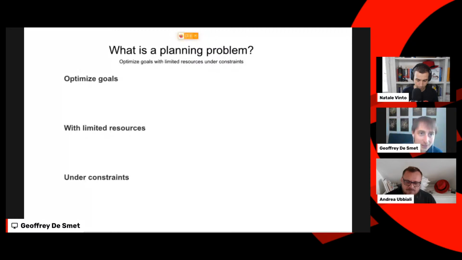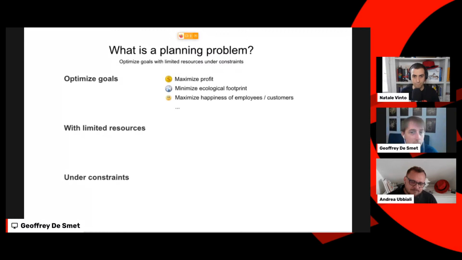So what is a planning problem? That's the kind of problems we're going to solve. It's when you want to optimize goals like maximize profit, minimize ecological footprint, maximize happiness of employees or customers, improve service quality and things like that. And you might want to try to optimize all of these goals or a subset of these or a weighted function between those. You might say, okay, profit is more important for me, but I still want to minimize my ecological footprint.